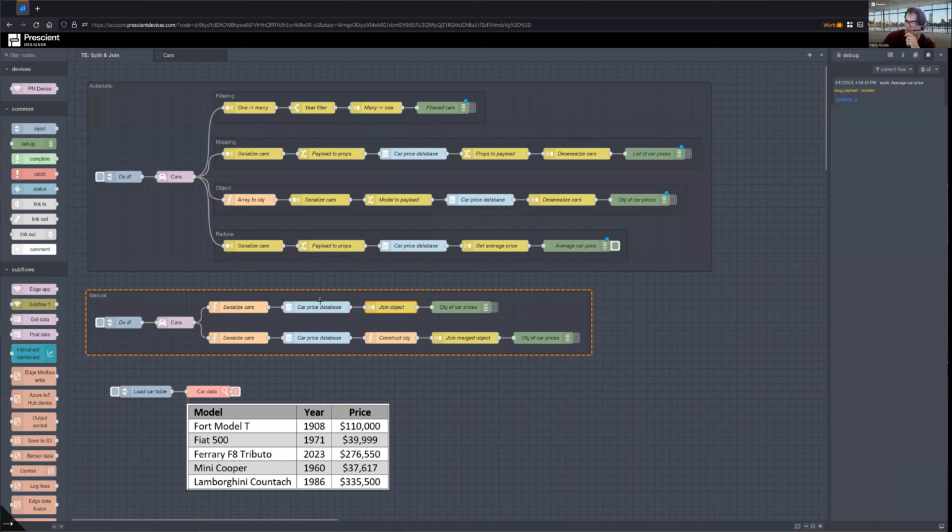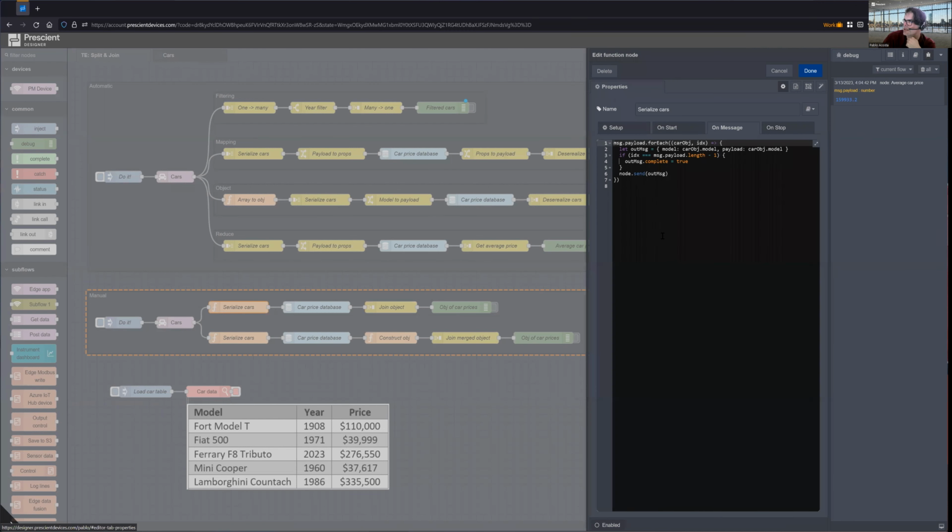So, same database node, join node in manual mode. And here I'm just going to serialize the cars in this fashion. They're going to have a model property and then a payload, which is the car model again, so that we can fetch the price. And if it's the last message on the array, then complete is going to be set to true. Again, it could be set to anything, but it really doesn't matter.